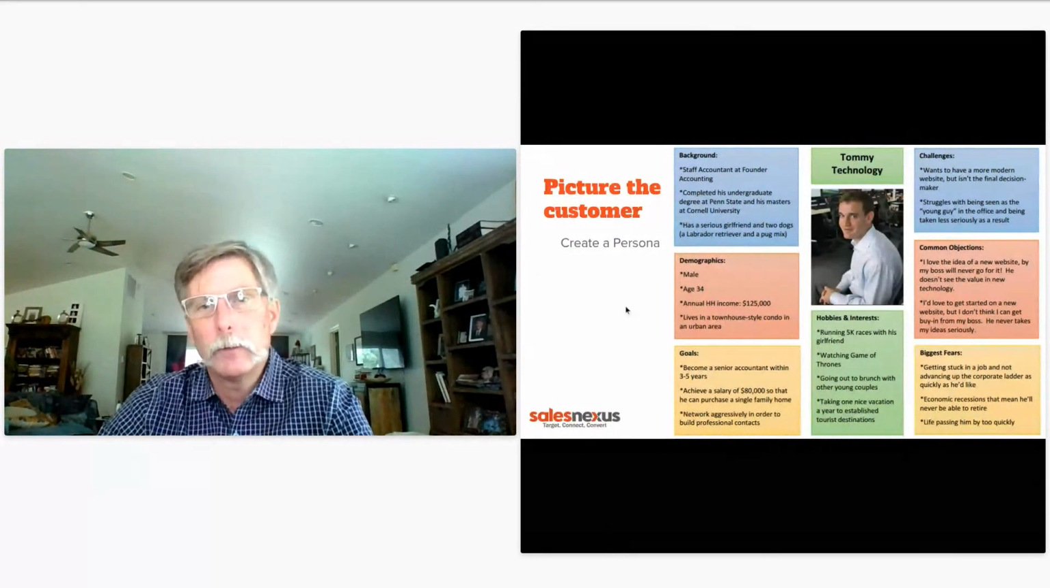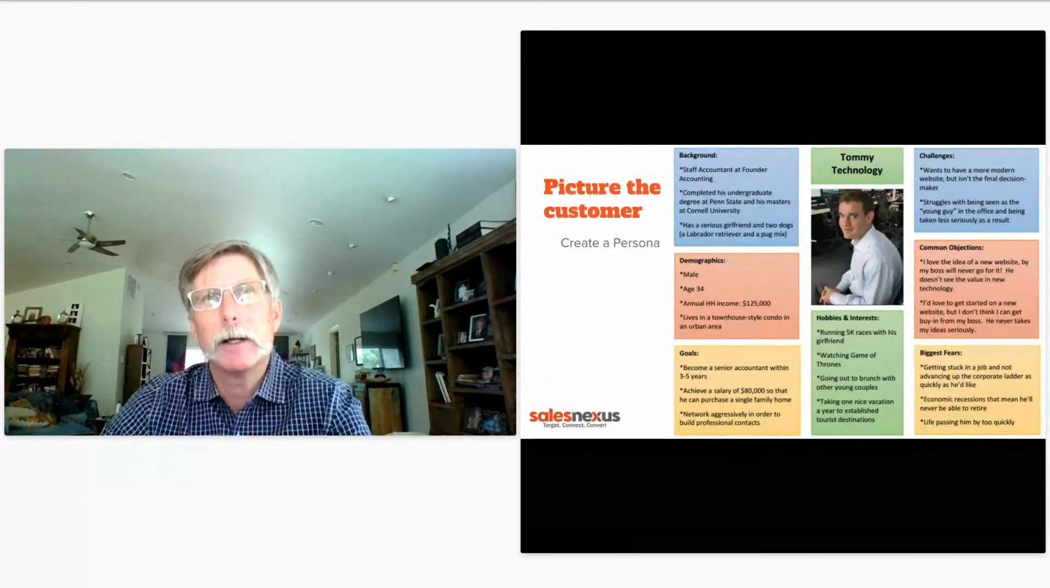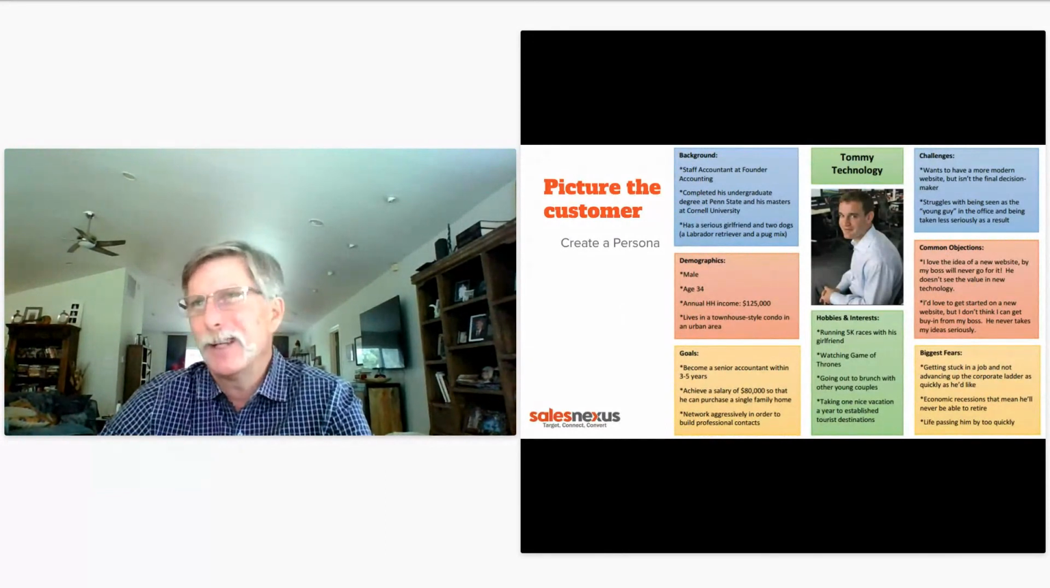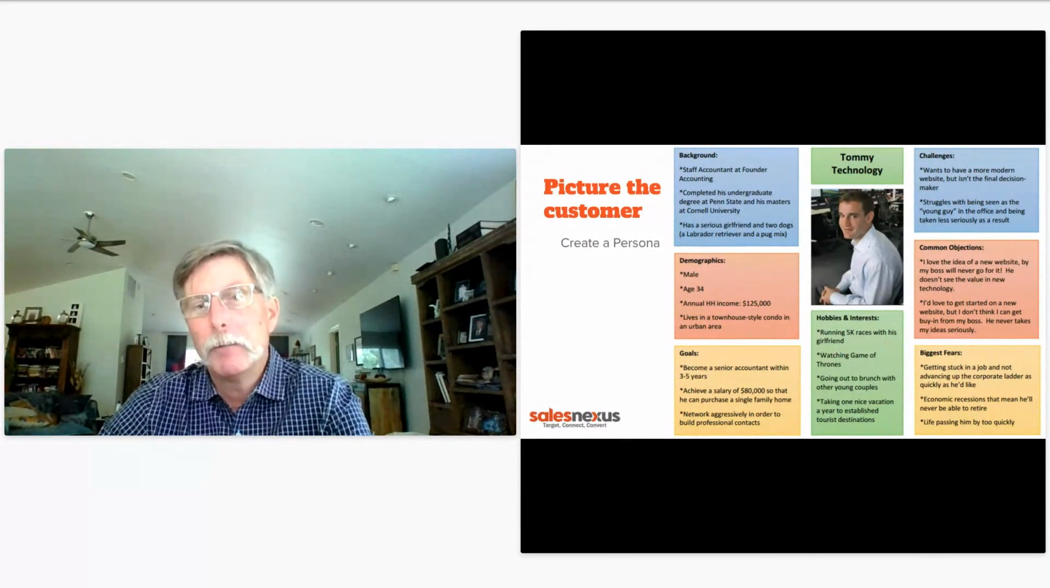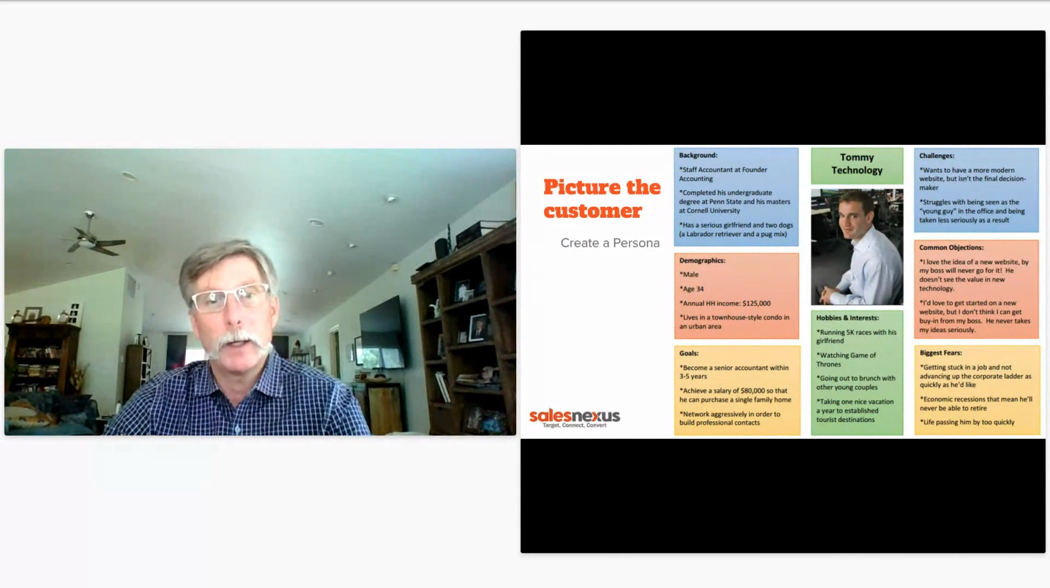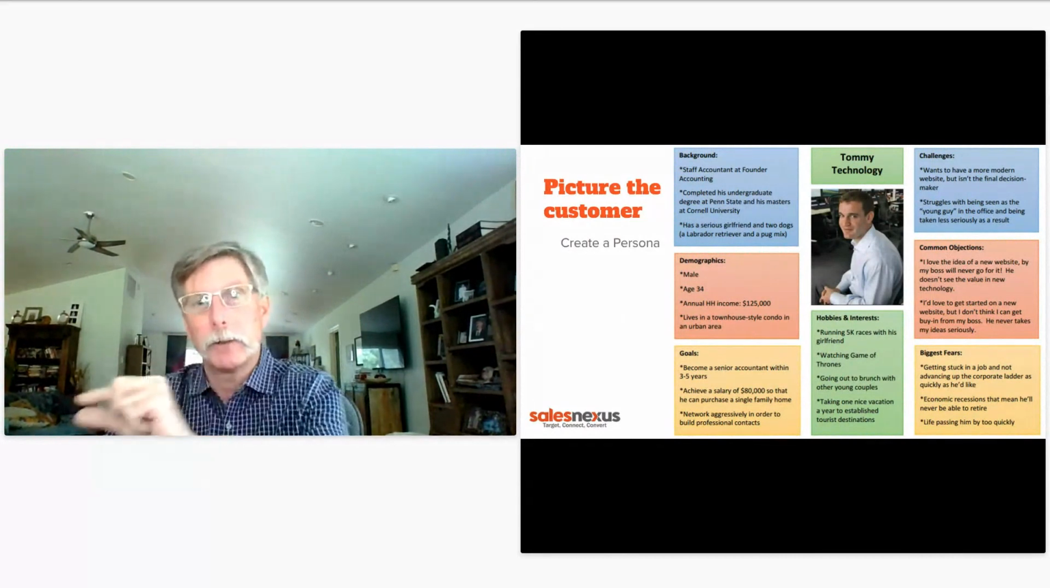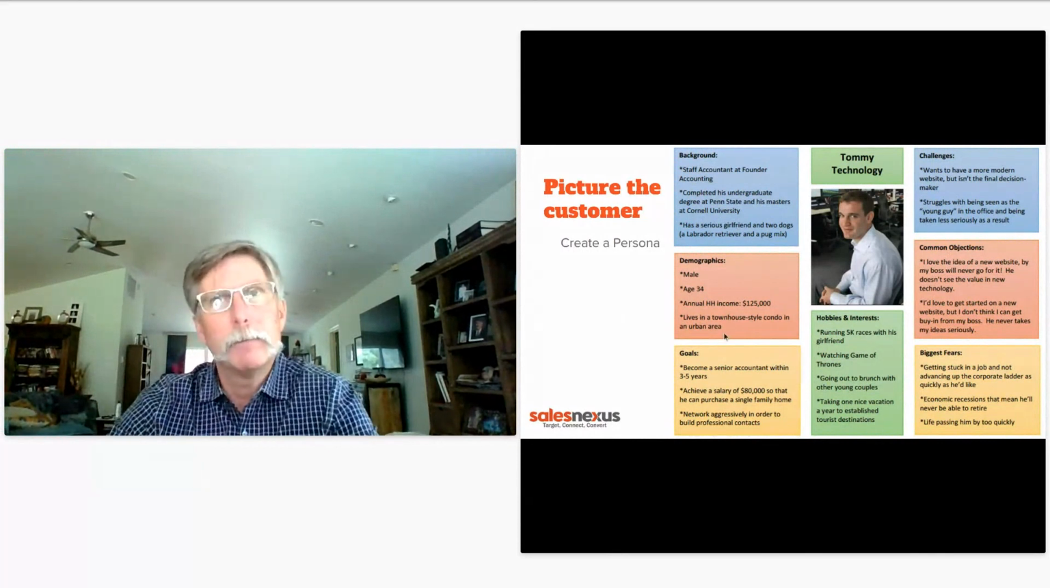So you just want to paint that picture in as much detail as you can, and don't ignore the details. Don't ever exclude something because you feel like that doesn't matter, it's not relevant to what we do. It may not be, but it may help you target them. You may go on an ad platform and find out that that's a metric that you can target, right?